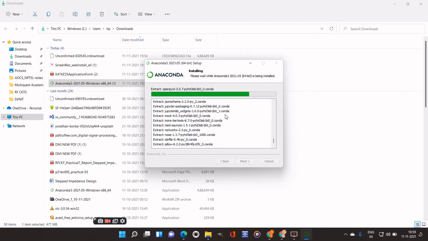That's why I suggest that if you have to do Python programming, install this Anaconda software, because it will be more useful for you as it gives you so many features. It is about to finish installing, so we'll wait a few seconds.